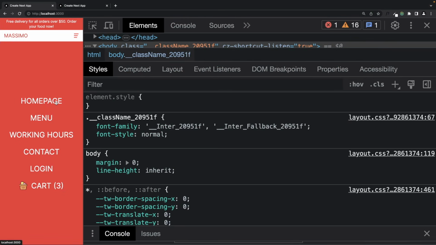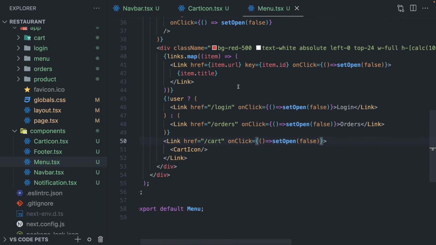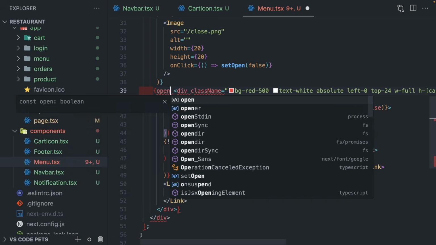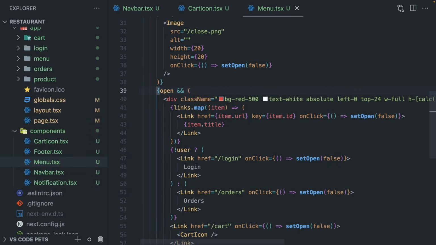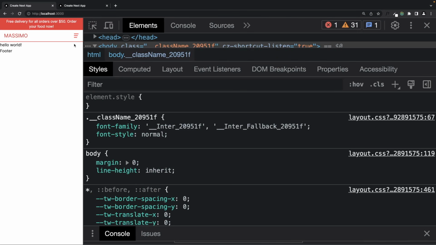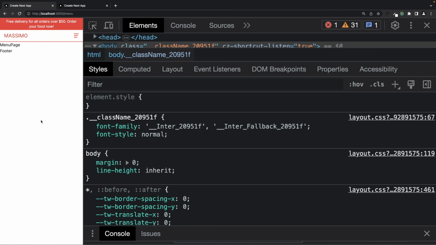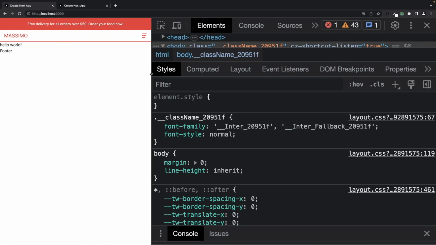If I click, oops, it's still here. Of course, I didn't create any condition here. I will say show this component if it's only open. Okay, I will click, it's open. If I click any item here, it's gonna be closed. Okay, awesome. So what about the medium screen?